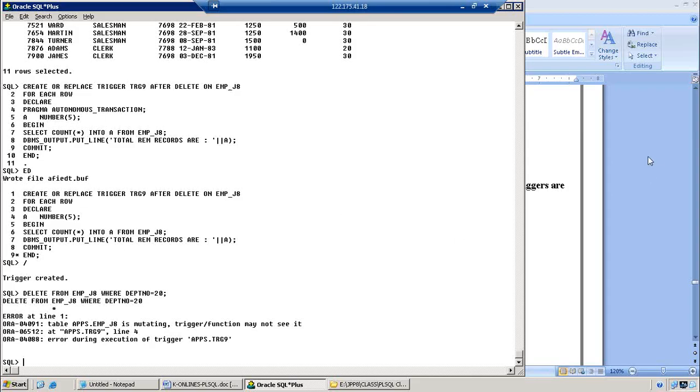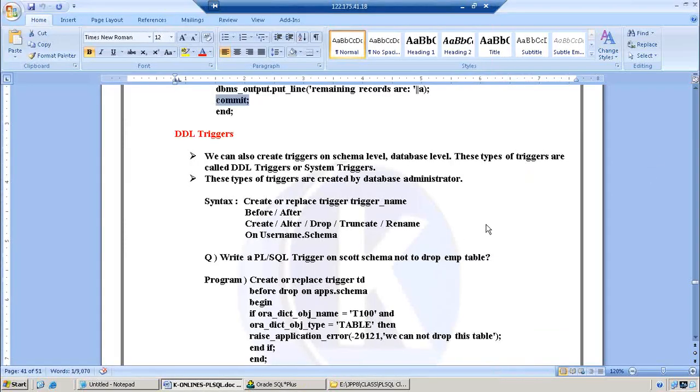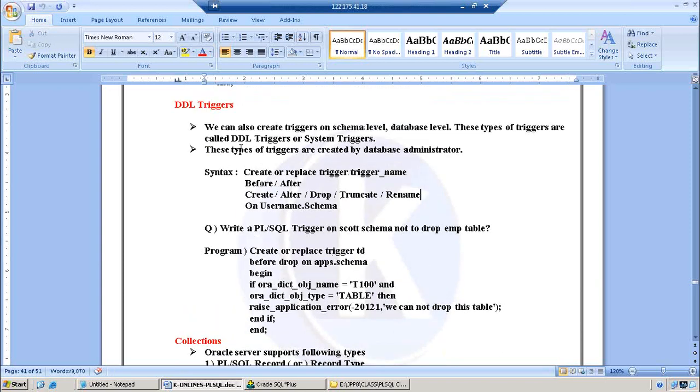Done. Last one: DDL triggers. Most probably we never worked on DDL triggers; they are taken care of by DBA people. Sometimes, if required, we can go for that. I'll explain one example. We can also create triggers at the schema level and database level. These types of triggers are called DDL triggers, but it is not our work. They are created by database administrators.